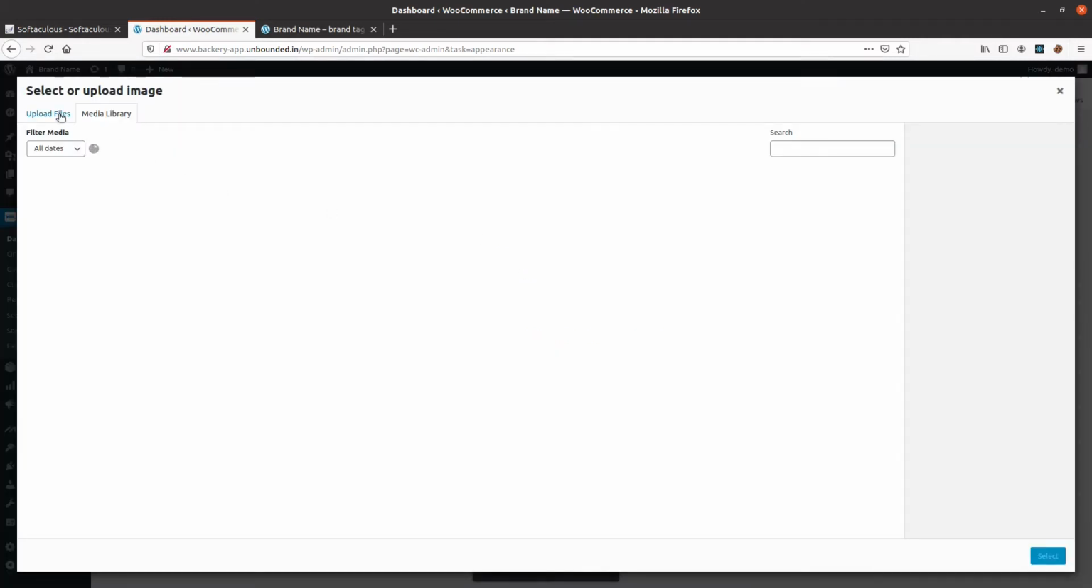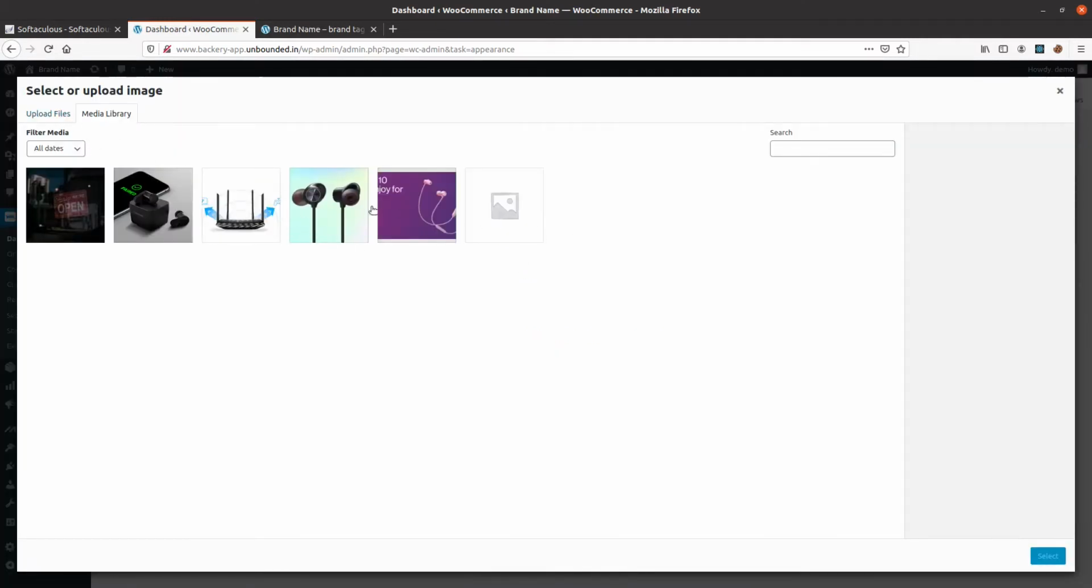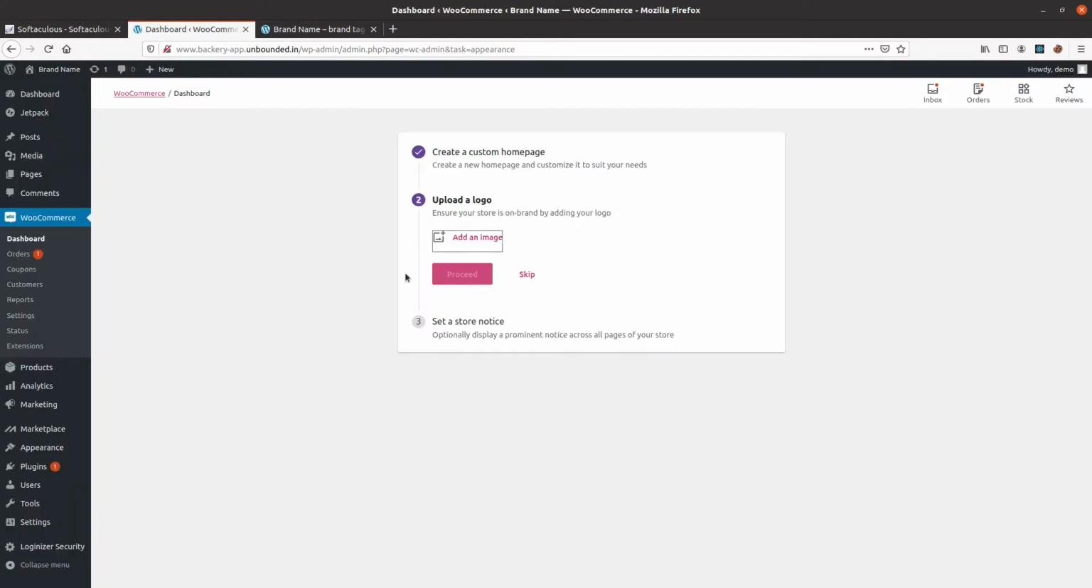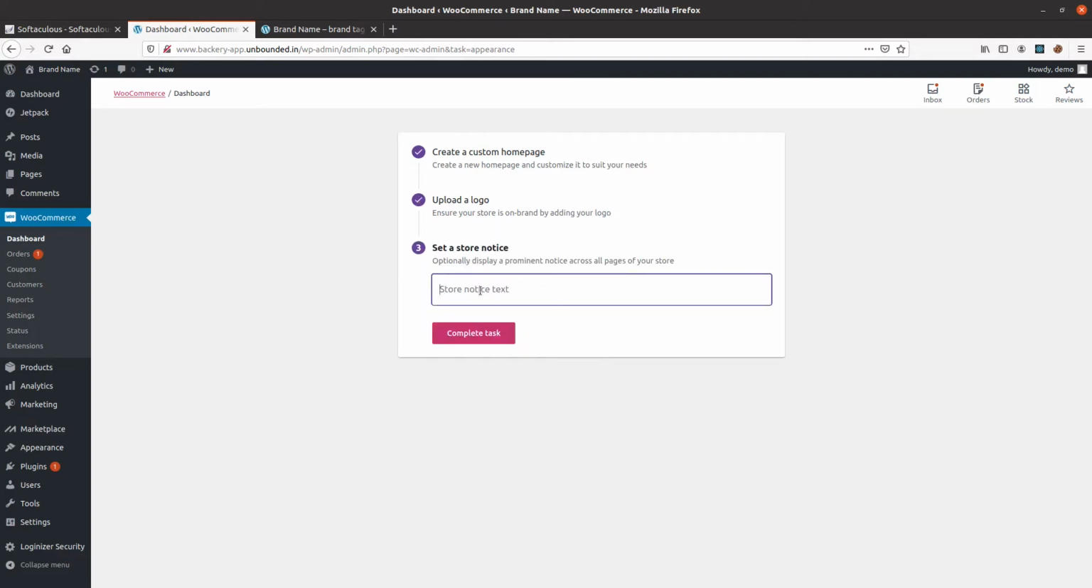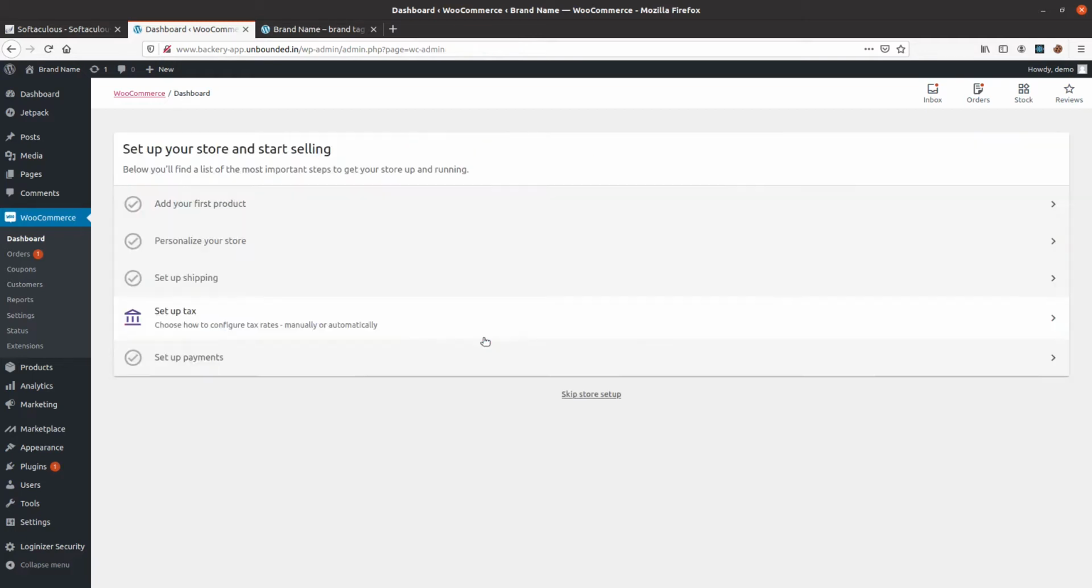If I want, I can add a logo here. I really do not have a logo, but you can just go ahead and add a logo, or maybe I'll add it in future lessons. I'll skip this part for now, and I don't want to put any store notice. If you want to put a store notice on something that is prominent to the user, you can very well do that, like you're not shipping due to the COVID-19 pandemic, the lockdown. So you can write that message as well. So click on complete task. That's all. The home page is created.